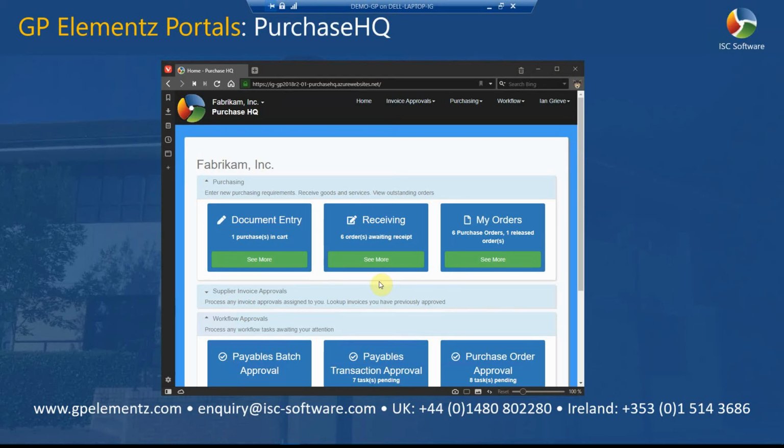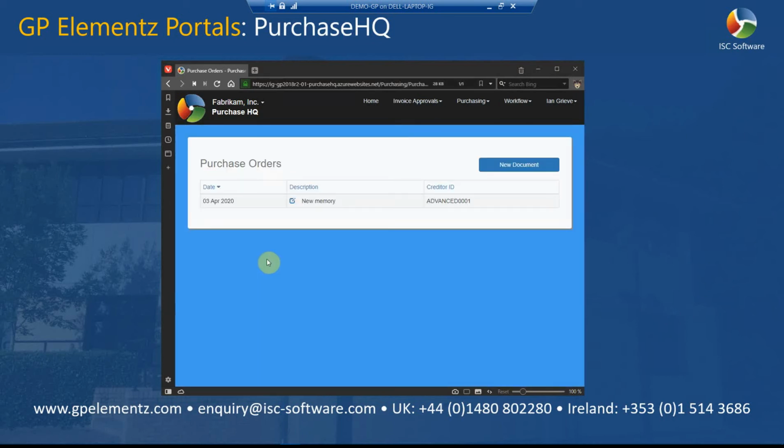When you log into PurchaseHQ, you have a document entry tile on the home page, which allows you to enter new purchase orders. As you can see, I have one purchases in cart. This means I have one purchase order I've started generating, but haven't yet submitted for approval. So when we drill into that tile, we see the purchase orders list, and this shows me the purchase orders currently in progress of being created.